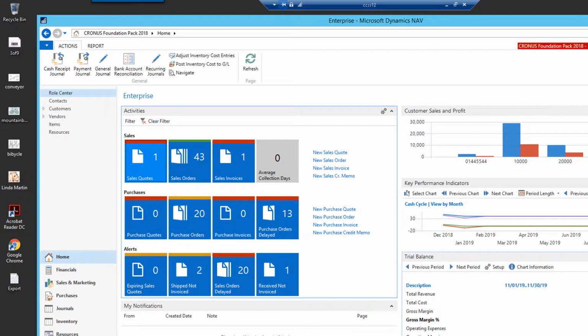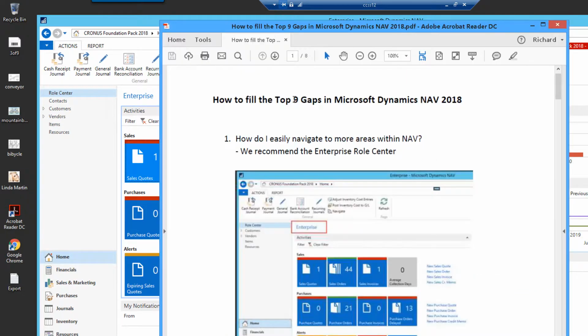Okay, so that's the first thing. I'm going to go through basically 9 gaps, and also how we recommend that you fill those gaps with some solutions from Cost Control Software.